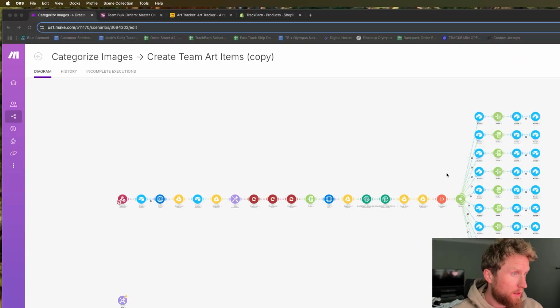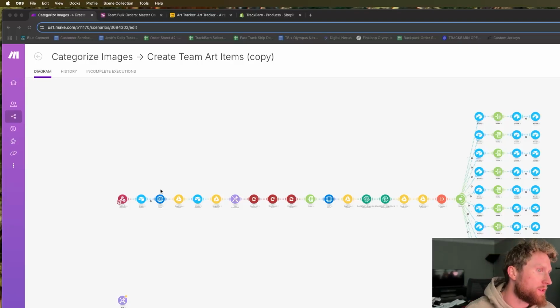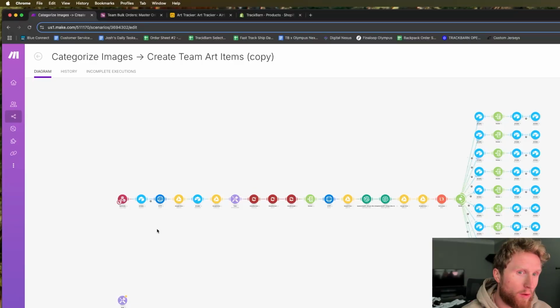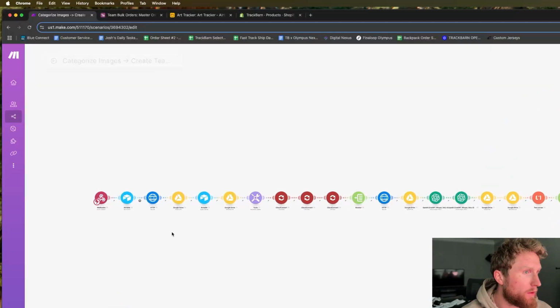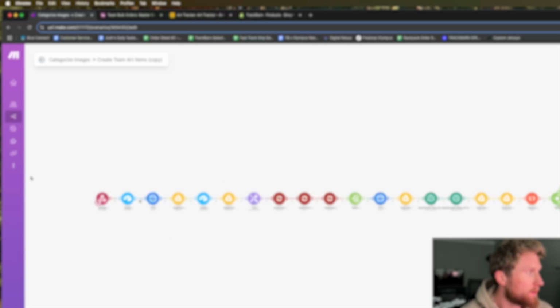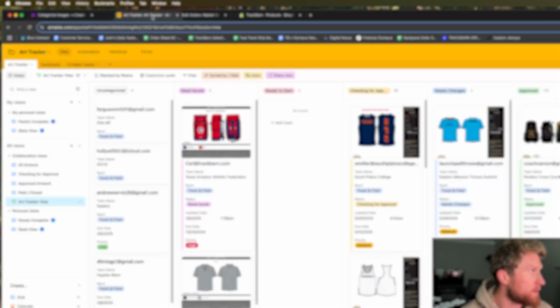So I'm gonna essentially go through an automation I have currently for my sublimated apparel business. What this one does specifically is it takes that custom artwork that we made with the customer. So we have our art tracker here.